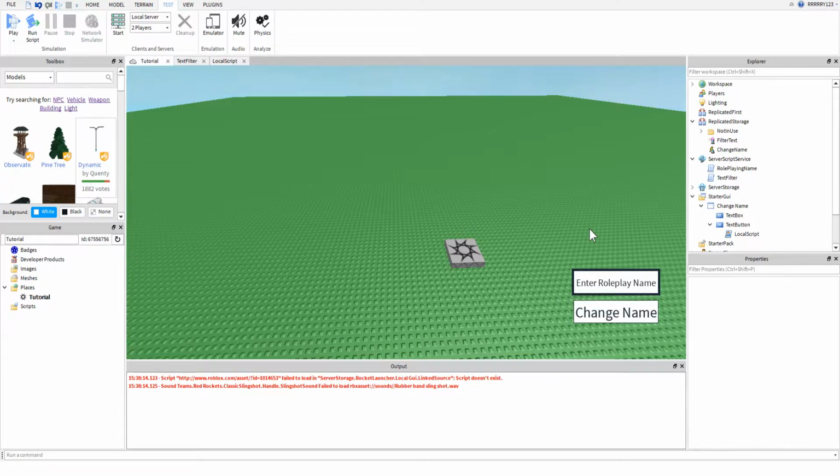Today, if you can't tell from the title or what's on the screen right now, we will be updating the roleplay name Billboard GUI, or custom roleplay name Billboard, I don't know what you want to call it. We will be updating it to work with filtering enabled, and we will also be looking at the TextFilterService. The thing about Roblox is it filters its own chat, as many of us have noticed, so you can't give out any personal information. It filters literally all numbers. It filters swear words, anything that is inappropriate for younger audiences.